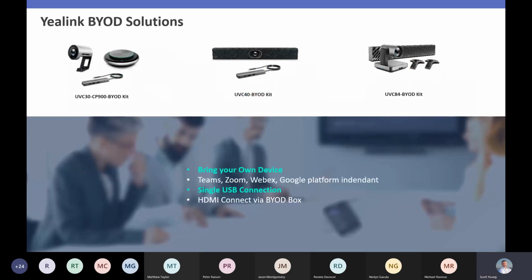Okay, so we'll start with the BYOD solutions. Now there's 3 different solutions or SKUs available from Yealink: the UVC30 BYOD kit, UVC40, and the UVC84. For those of you that don't know, when we say a BYOD kit, what this means is that we can use these audio and video solutions to connect to an existing PC or notebook, and we can then run any video platform we need to.